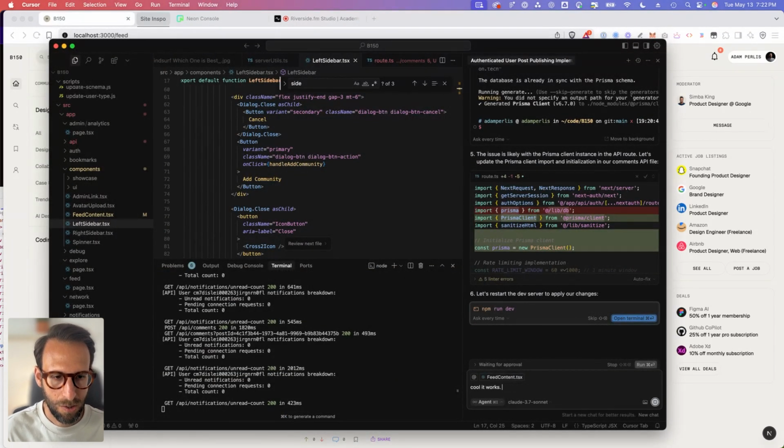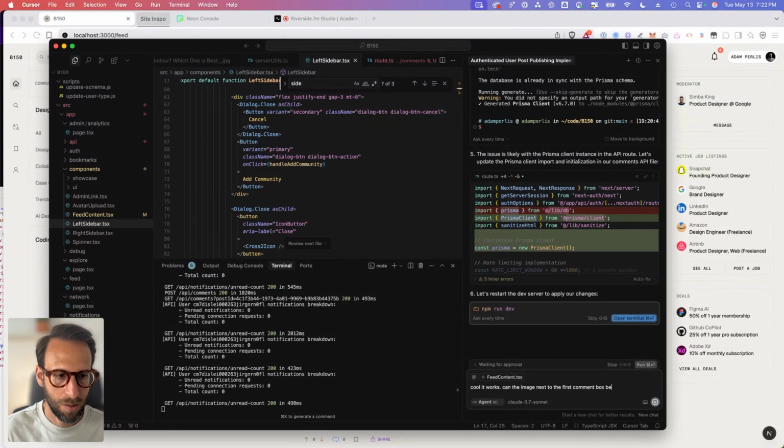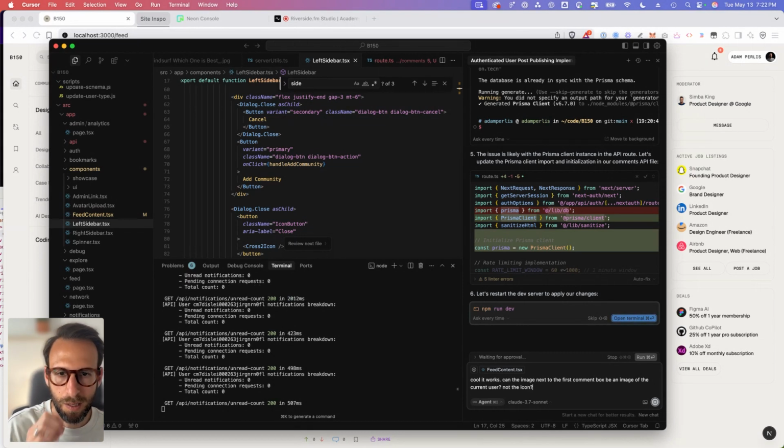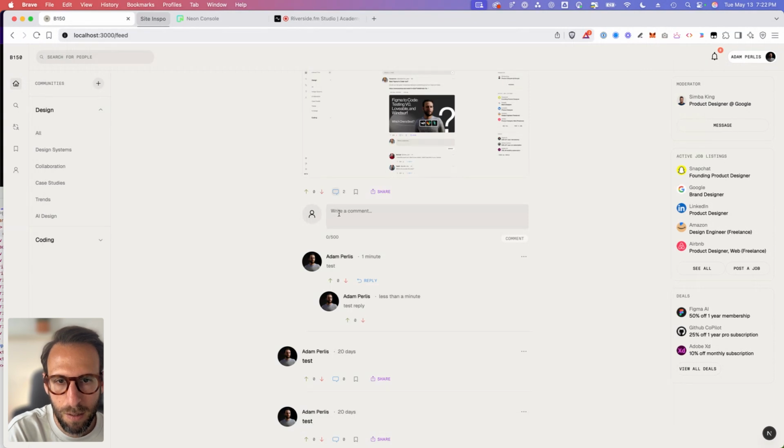Can the image next to the first comment box be an image of the current user, not the avatar, or what's it called? The icon. I just want this to be an image of me because I'm writing the comment. So that's what it should be.